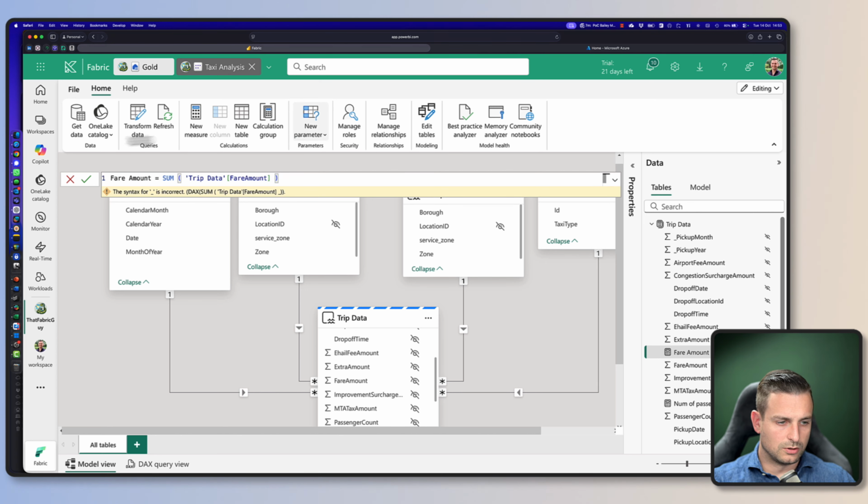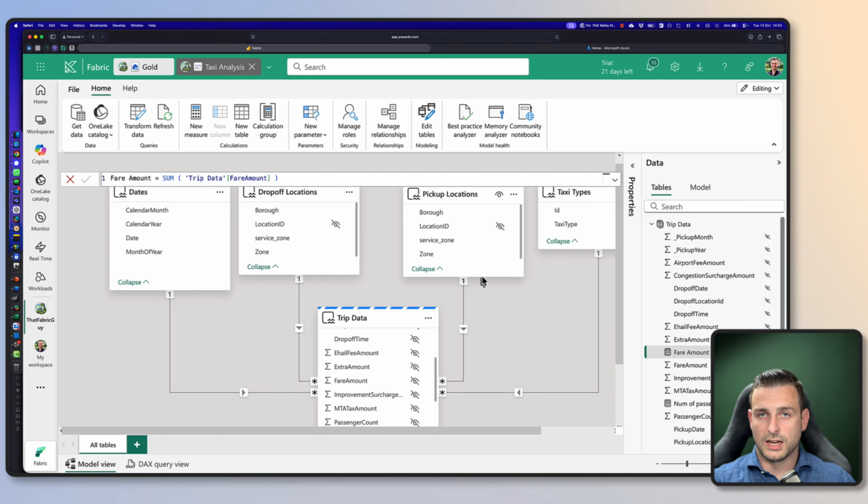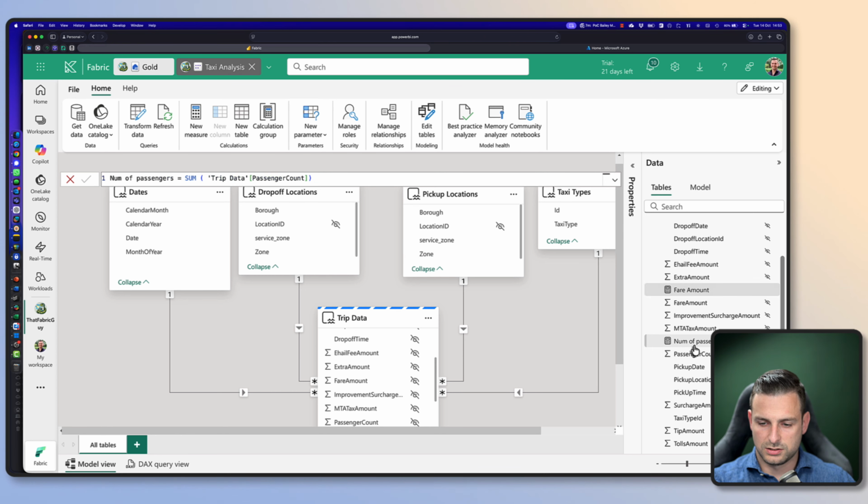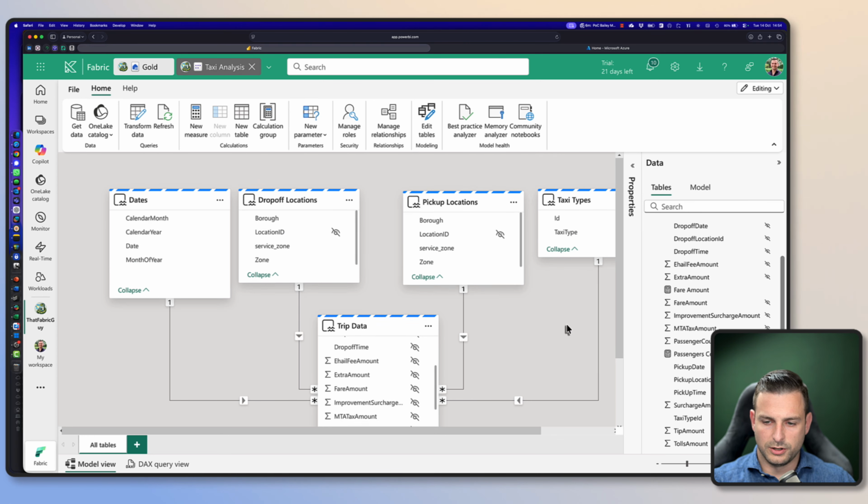Now in practice, I would probably use Power BI Desktop anyways, and then use something like Tabular Editor to bulk create measures in here. That's something for another video, but today we're going to do it like this. Let's change the name of this one to a capital letter P to be more consistent with our naming. No, let's change it to passenger count. Actually, I like that more. So passenger count here. That's now being renamed.